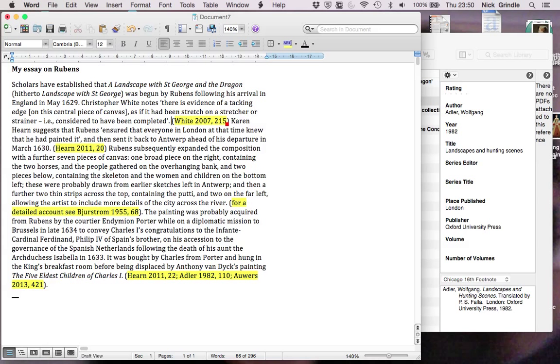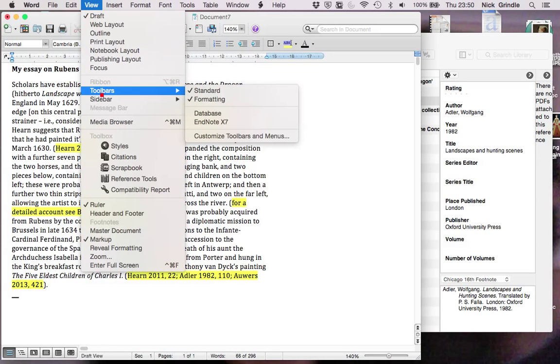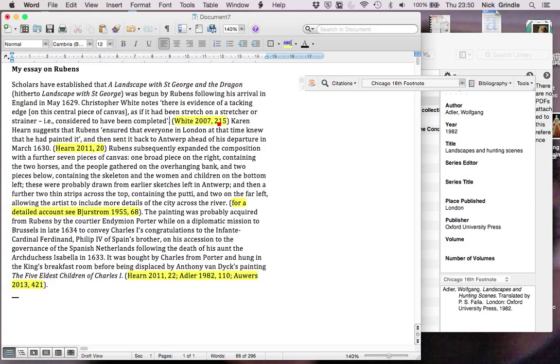So let's take the first one, White 2007. The first thing I have to do is to go to View, go to Toolbars, and insert the EndNote toolbar. When I do that, this little toolbar appears, and this is the easiest way of getting EndNote and Word to talk to each other. There are other ways, but this is the most straightforward way.